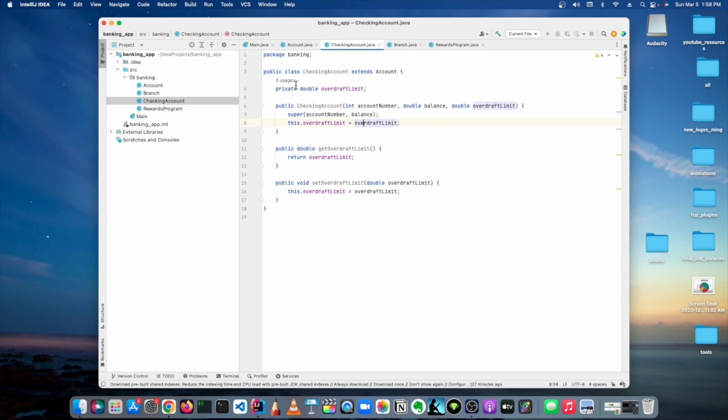So to do this, we use the super keyword. We use that to call the constructor of the account class and pass it the account number and the balance value as arguments, which we're doing here. And by calling the constructor of our superclass in this way, we can ensure that the account number and the balance variables are properly initialized in the new instance of the checking account class.